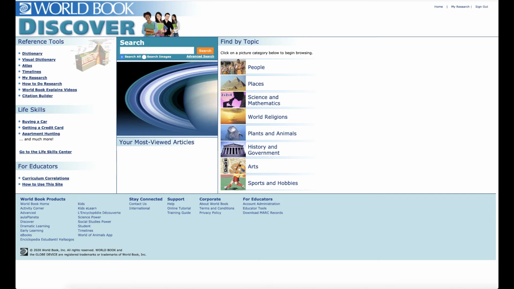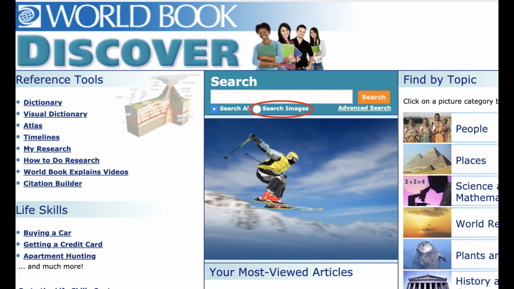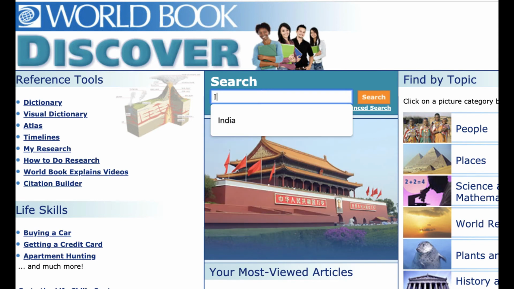The site features powerful search and browse options. Browse content by clicking on any of the categories on the right side of the homepage, or by typing a search term into the bar at the top. Select Search Images to search only the image database, or click on Advanced Search for Boolean search options. Let's begin with a search for India.